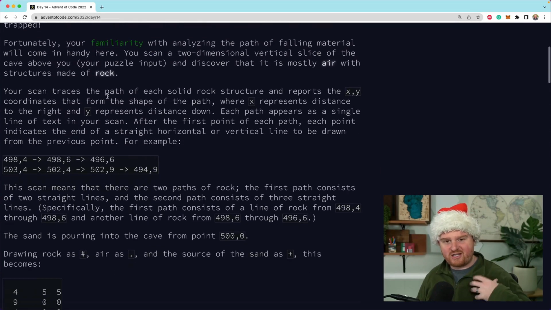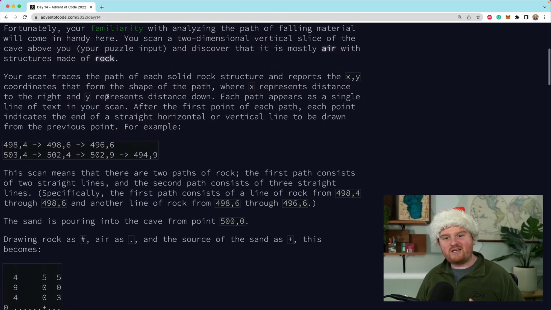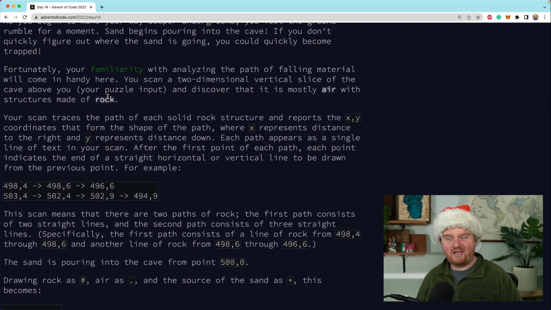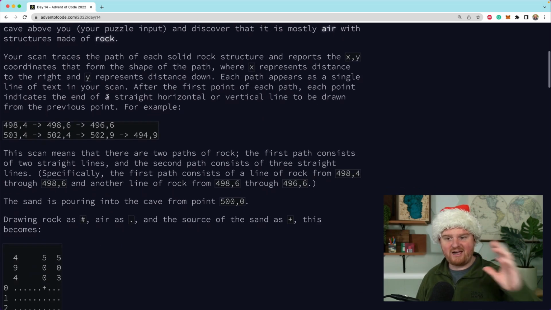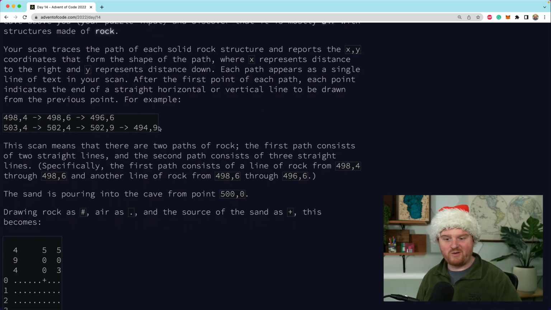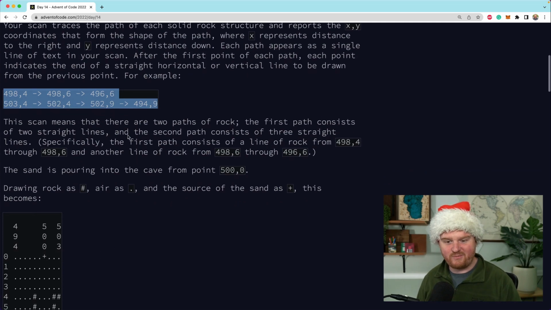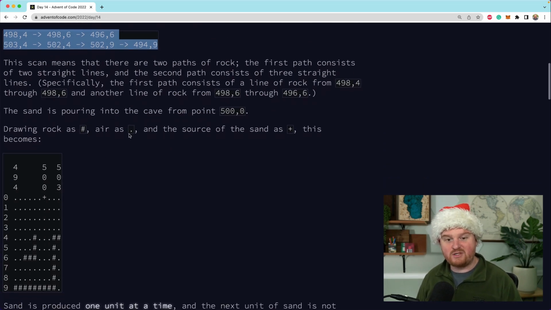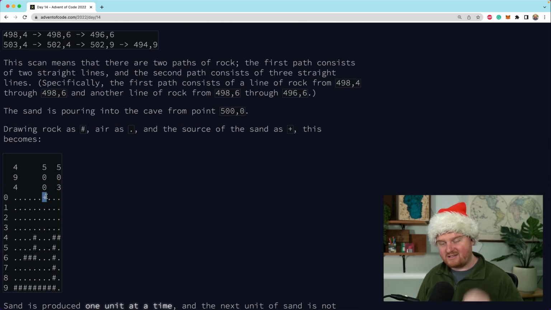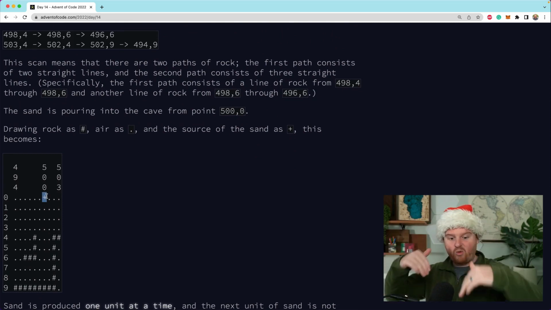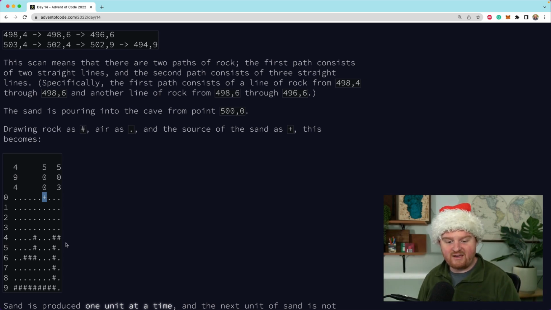And so we're still trying to communicate with the elves, and it turns out that we are in a cavern behind a waterfall. You can go read the story. This is the input we're going to receive. This input describes some walls, and we're also going to have some air inside of this cavern, and then at a certain point, some sand that is pouring down inside of the cave that we're inside of.